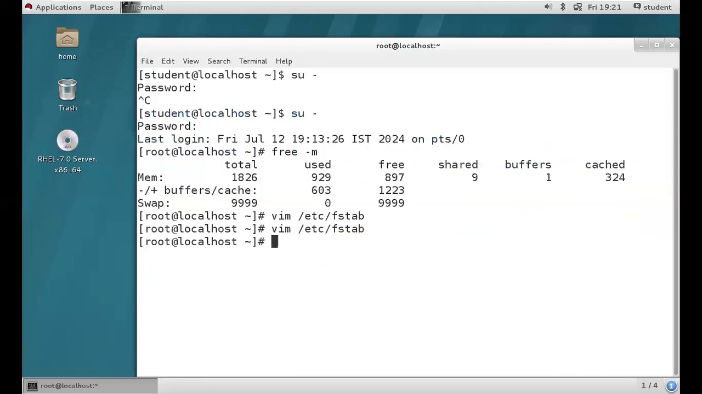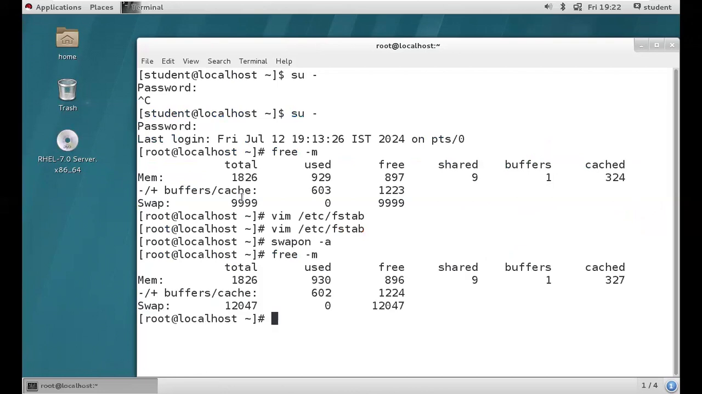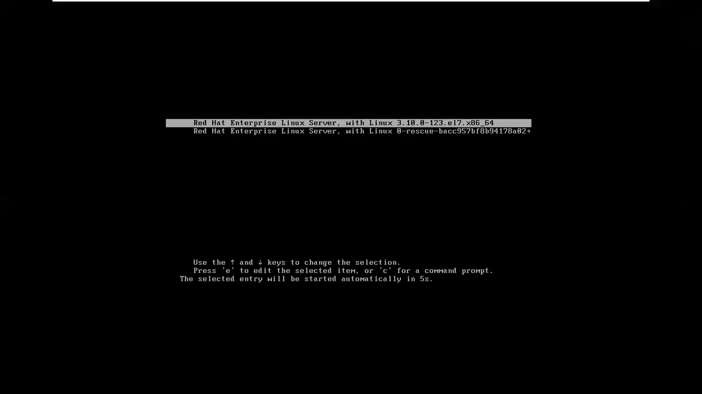Save and quit, right? So now usually we need to use mount -a, right? But here swapon -a. Instead of mount -a, swapon -a, then check the free -m command. Now it will become 12, right? Let's try to reboot. What will happen? Let's check. So now we are rebooting. Even if you reboot the operating system, you are not going to lose the additional swap partition.